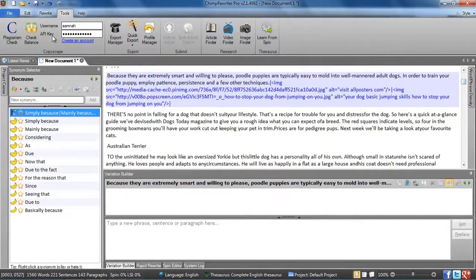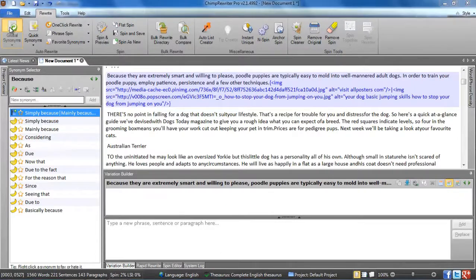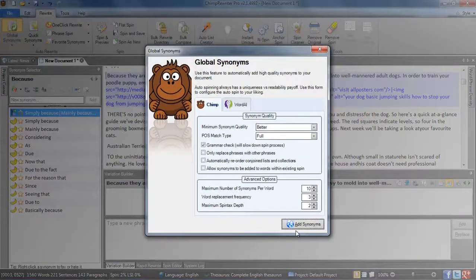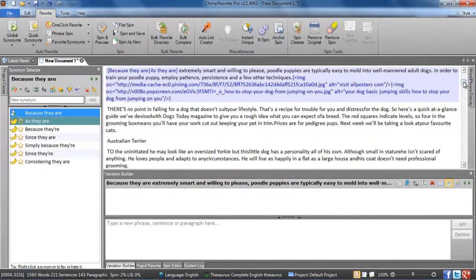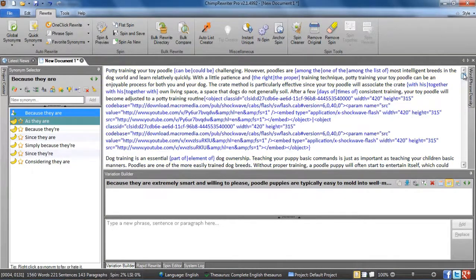From here, you could run global synonyms, make some small changes yourself, and submit. Just like that, you have some multimedia rich, unique content to use wherever you like.